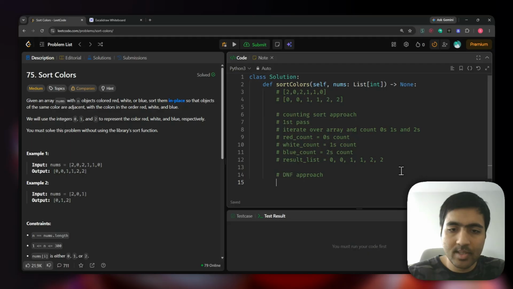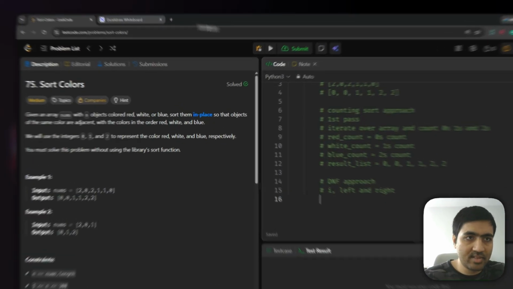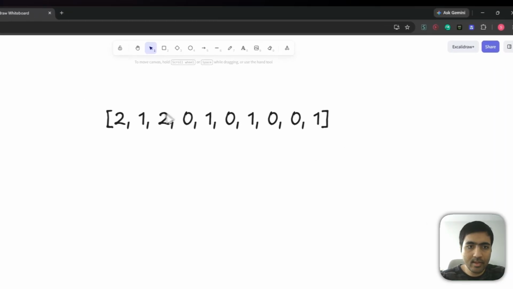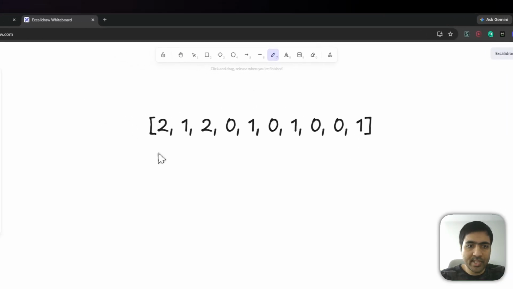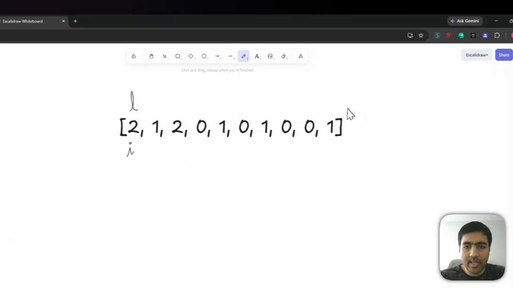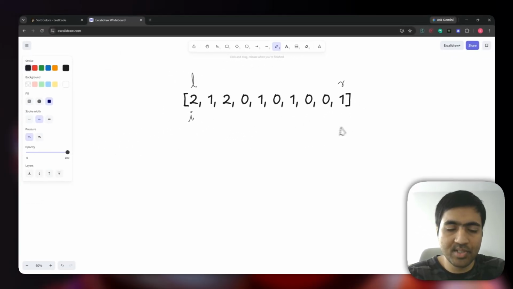Okay, it takes three pointers, let's say I, left and right. So to help you better understand this, let me show you this on the whiteboard. The pointers I and left, let's call it L, and R point to these positions. I and L point at the starting position and R points at the ending position.